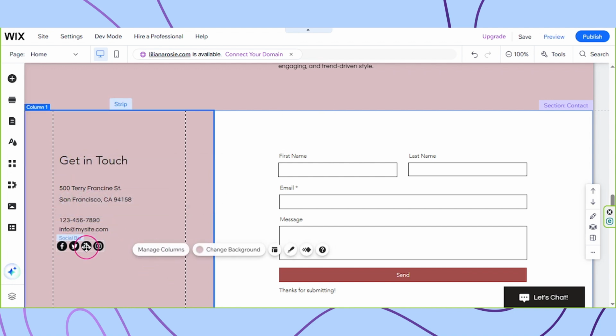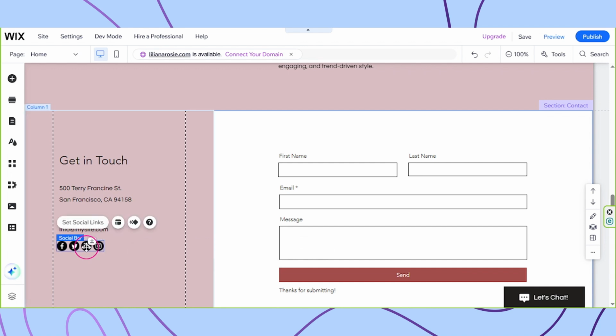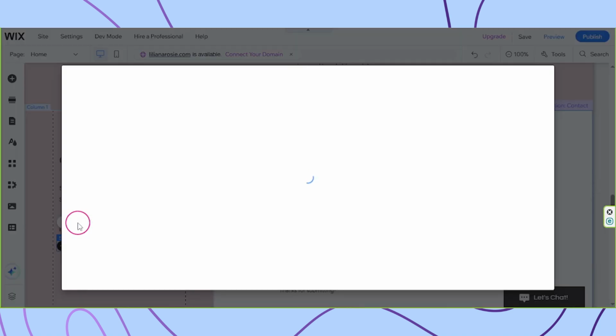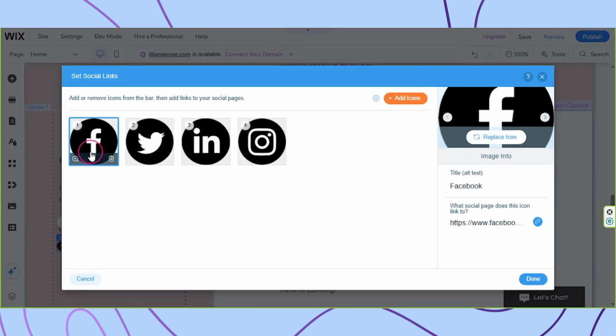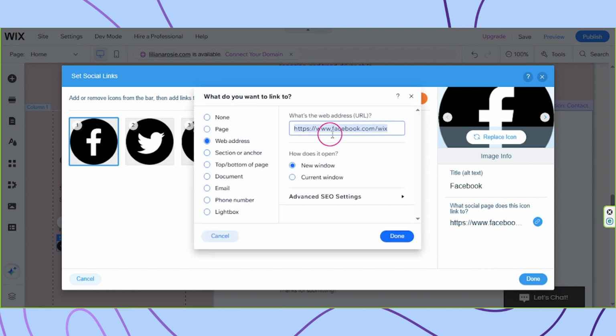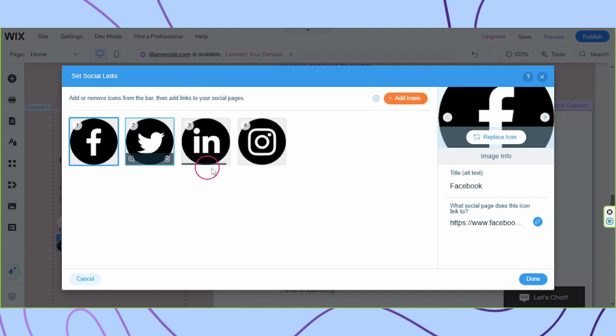If you have a social media bar, it's very important that you set your social links, so click on it and click on Set Social Links. Select a platform you'd like to work on first. Click here, and then input your page's URL over here. Don't forget to click on Done, and do the same thing for the others until you finish inputting all of your links on these icons.